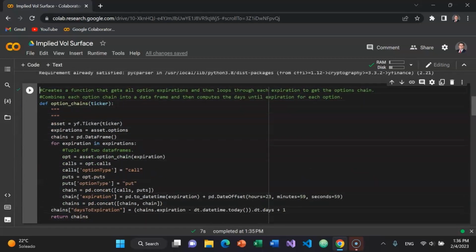Next, I'm going to create a function that allows Python to get all option expirations, and then it's going to loop through each expiration so that we have the options chain of available options at various expirations. And then also this allows Python to compute the days till expiration for each option.